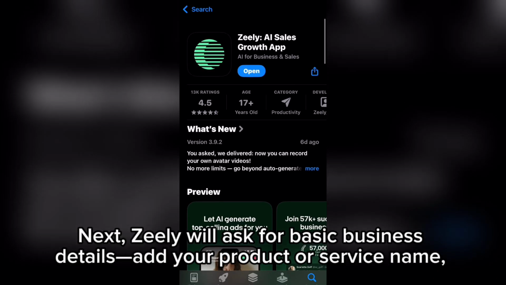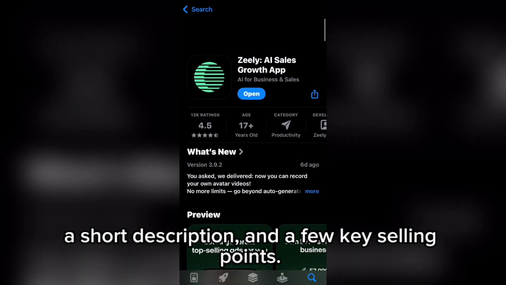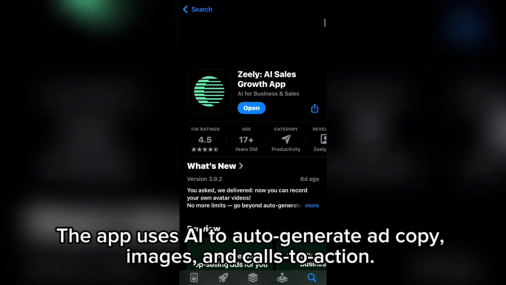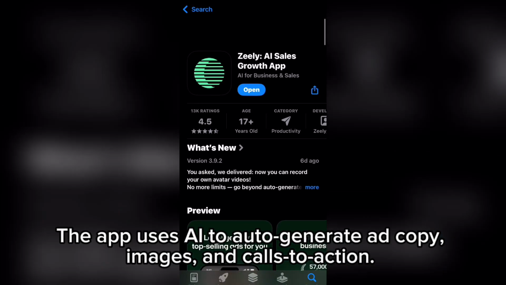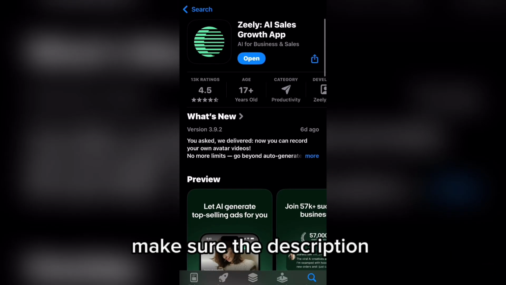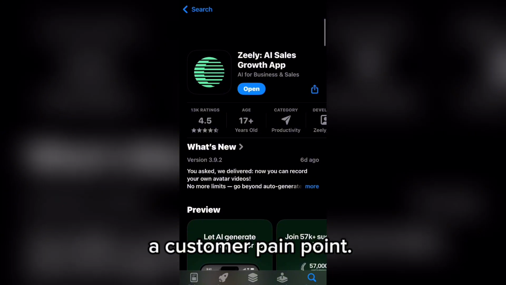Next, Zeely will ask for basic business details: your product or service name, a short description, and a few key selling points. The app uses AI to auto-generate ad copy, images, and calls to action. To boost conversions, make sure the description clearly highlights a benefit or solves a customer pain point.